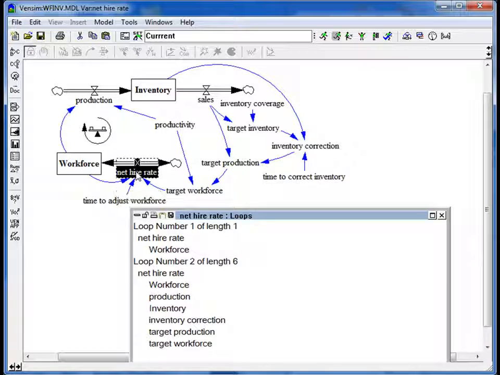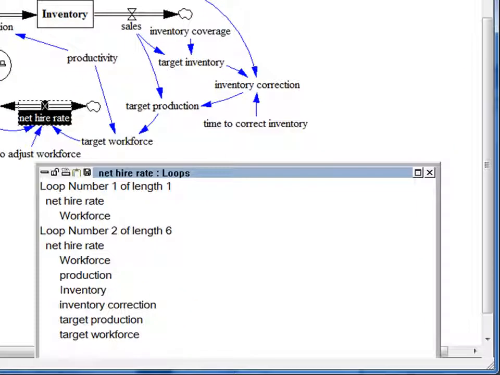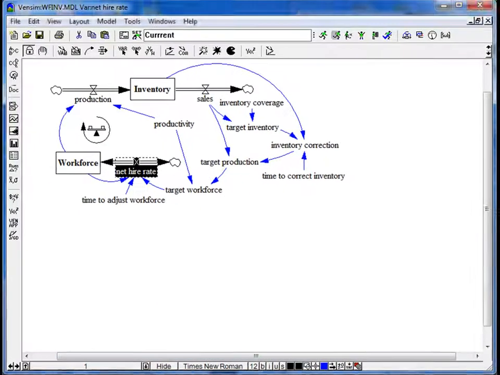This is sometimes extremely helpful to detect the loops that exist in a model, and we could now change from net hire rate to inventory or productivity or whatever we are interested in, and see if this variable is involved in some kind of loop. So we are going to close this window now.